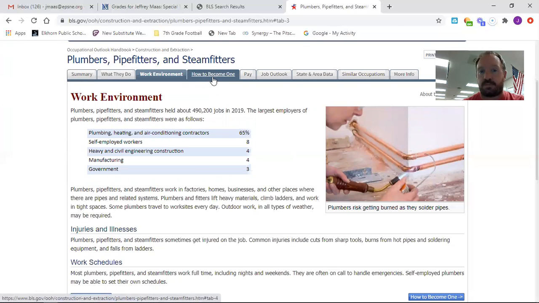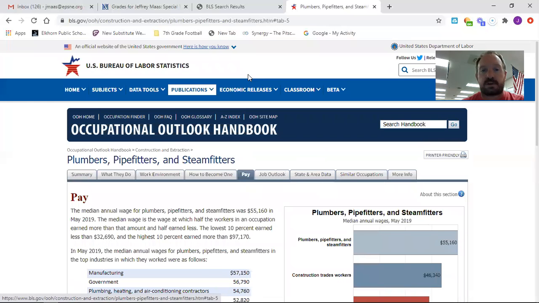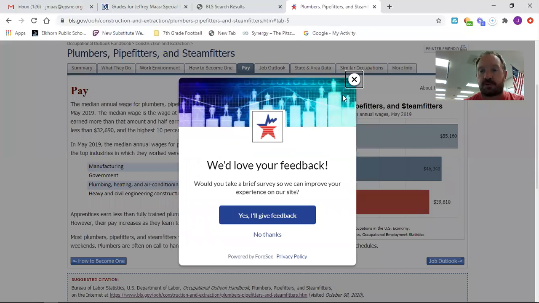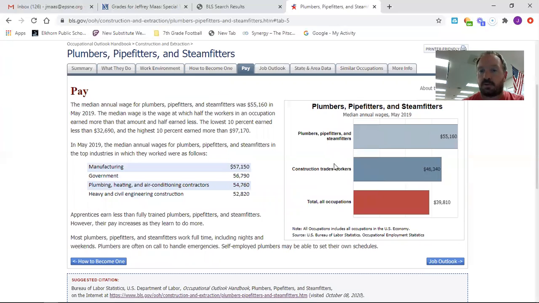How to become one. This is the education that you may or may not need. A lot of these jobs require trade schools or apprenticeships. So you can kind of discuss what those are, what those mean. The one that usually gets people interested is how much do they get paid? Okay, so this is your salary. Now there's going to be a big difference between a starting salary and a finishing salary, closer to retirement. So be aware of that information.